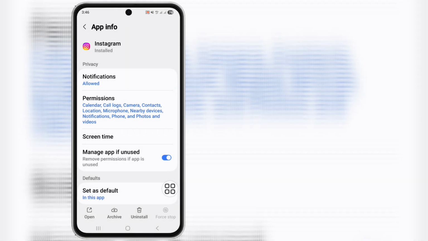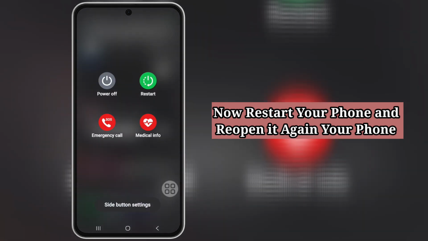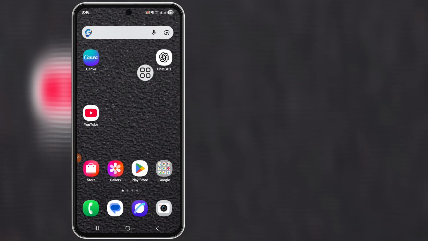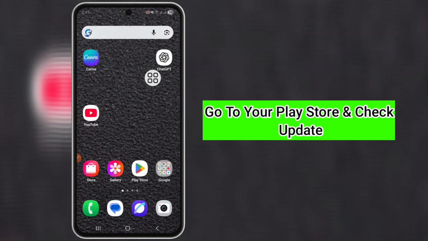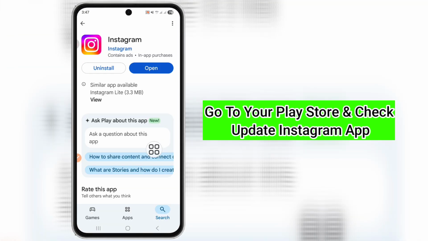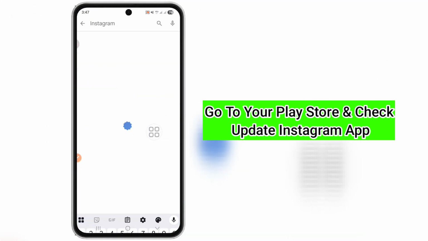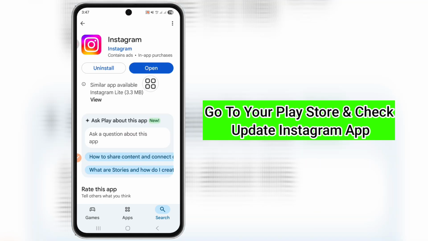Okay, go back and now restart your phone and reopen it again. Okay, and now check your internet Wi-Fi connection. My Wi-Fi is already connected. Okay, and go to Play Store and search for Instagram and tap on Instagram and check for an update of your Instagram app. My Instagram app is already updated.